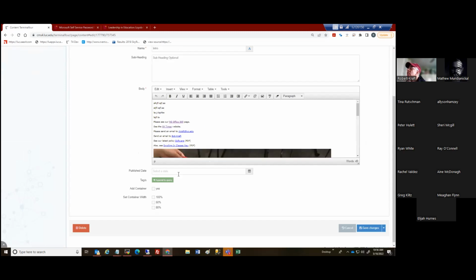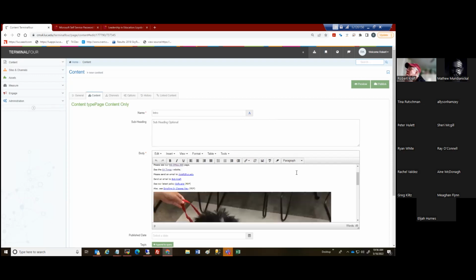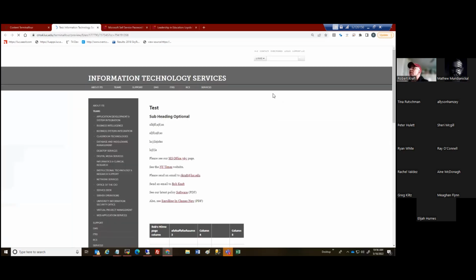And again, there are things here like publish date, add container, set container width. Those are advanced features that you don't have to worry about. You've chosen page content only. That's the template. We've added this text. Let's go ahead and preview it. Click on preview. Give it a minute to load.